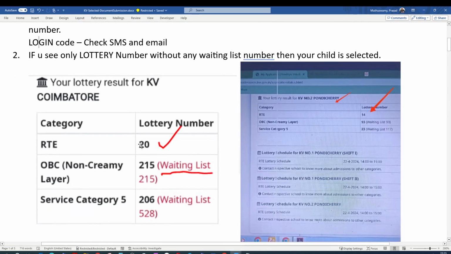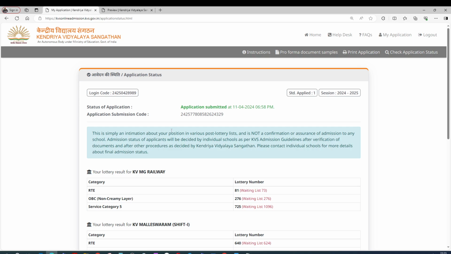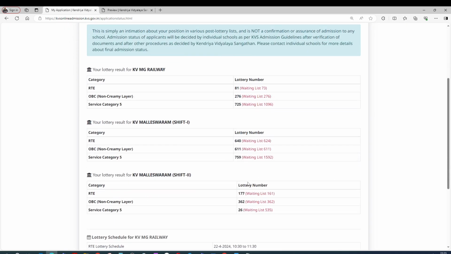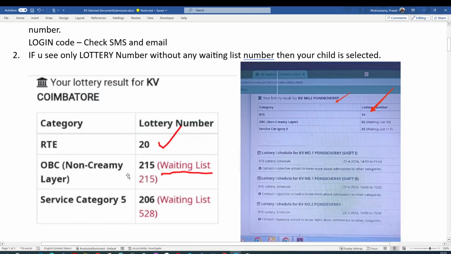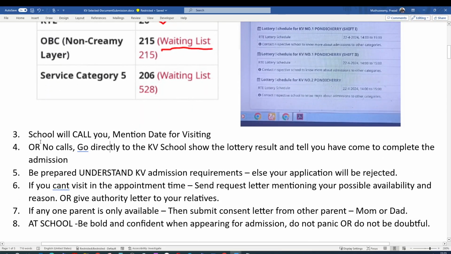The selection case is like this. If you are selected, you'll see just the lottery number, not the waiting list. The example I showed earlier was a no-selection case, because there is a waiting list with a huge number. In this other case, they are selected. 14 and 20 means no waiting list, so you are directly selected. Either the school will call you, or you can show this and enter the school for completing the application. The school will call you, mention a particular date, and give you an appointment time when you have to visit the school.